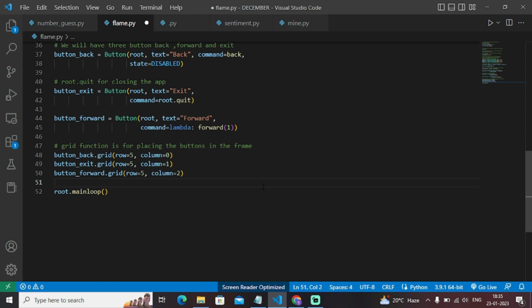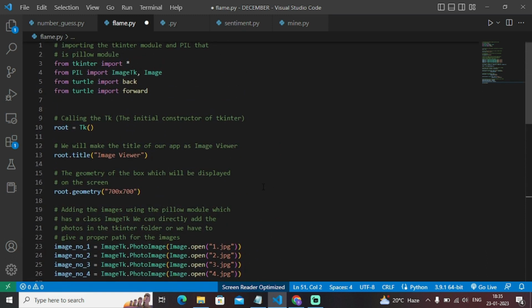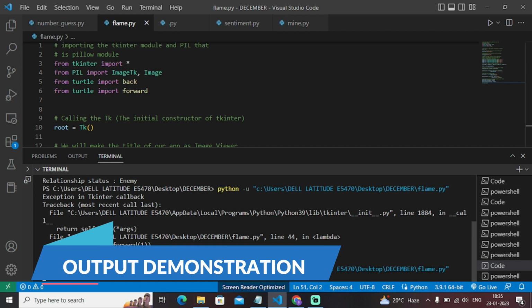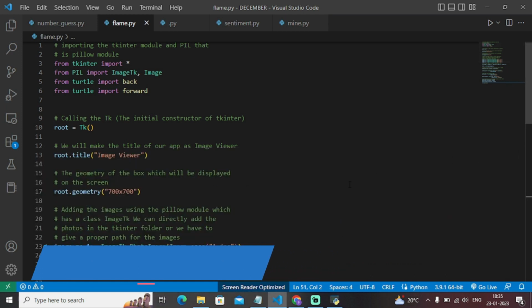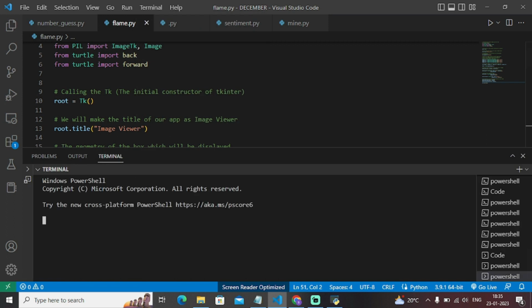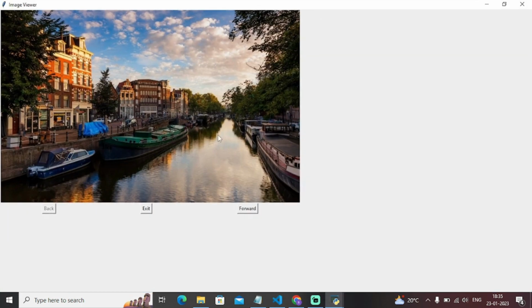So the moment I hit the run button, this particular Python program will get executed, and you will just see our image viewer app popping up. So yeah, I'm running this particular application. Some sort of error is coming. Yeah, let me run through this terminal. python flame.py.